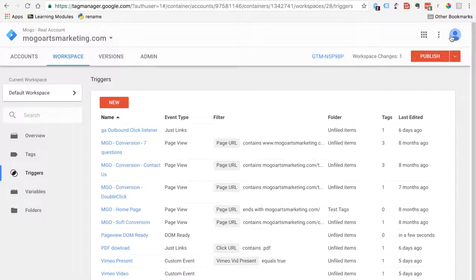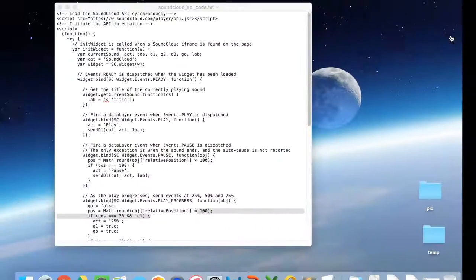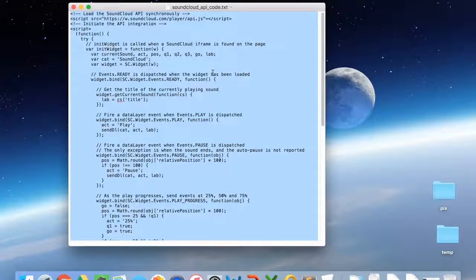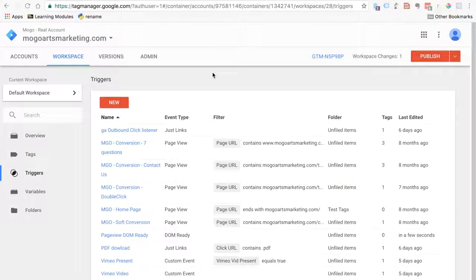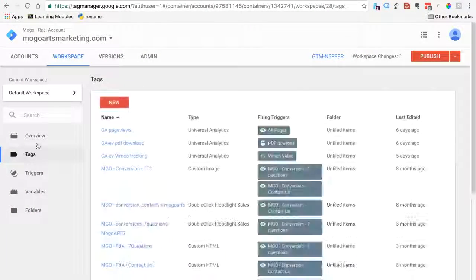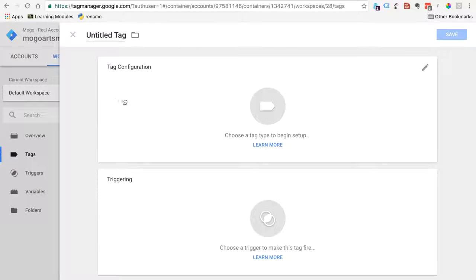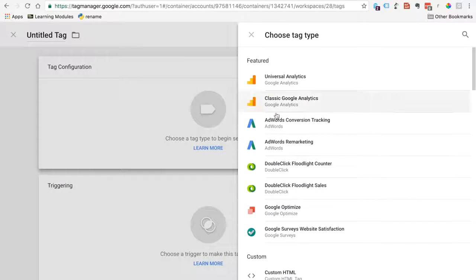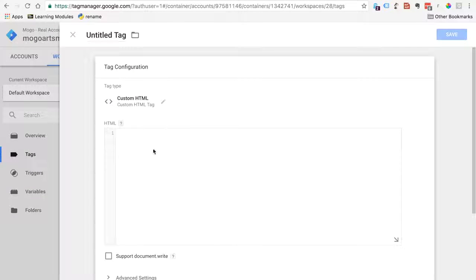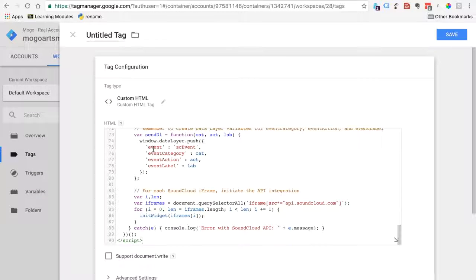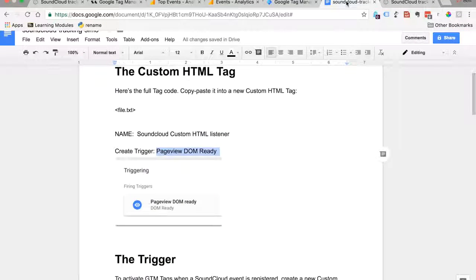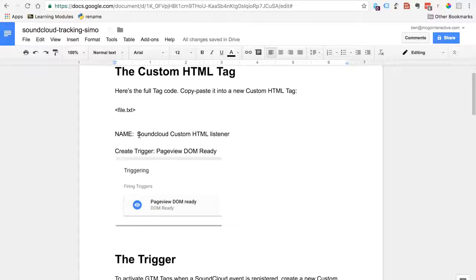And then our next step is we are going to grab some custom code that we have on our blog post. And so now we're going to create a new tag. So we'll go over here, and you want to come down to custom HTML. We're going to paste our code in there. And let's see what we're going to name this tag. It's going to be SoundCloud HTML listener.